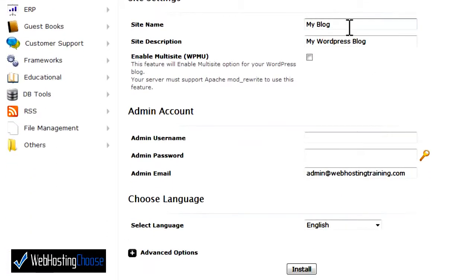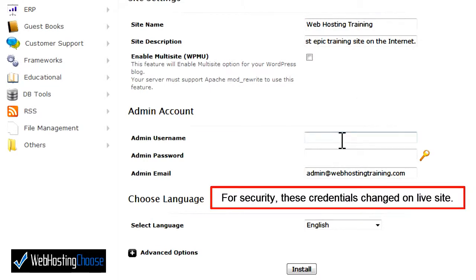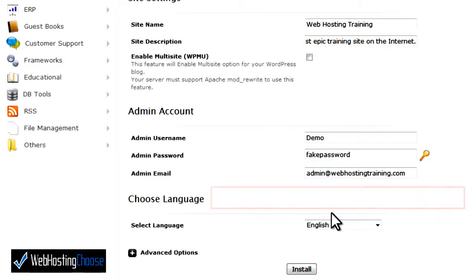For site name, my website is Web Hosting Training. For a site description, I typed in the most epic training site on the internet. For this Enable Multi-Site option, most people will leave the checkbox unchecked. Multi-site allows you to run multiple websites using one installation. Most people will not need this installed. For admin account, type in your admin username that you'd prefer, and type in your password and your email address.